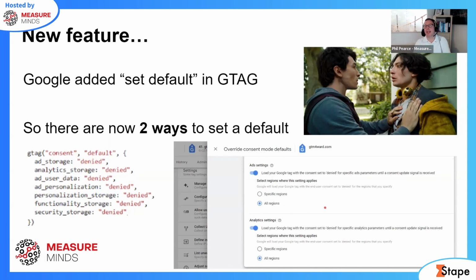The reason for it is it doesn't account for race conditions. So let's say you've got a Facebook tag and that fires before the Google tag, then it's kind of a horse-has-bolted problem. So it's really dangerous using this.